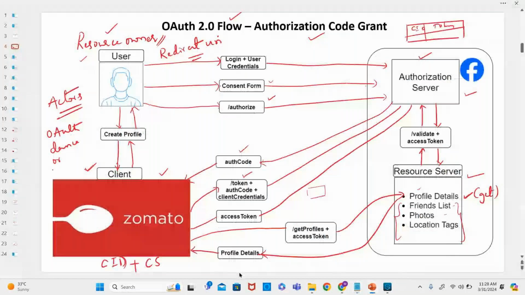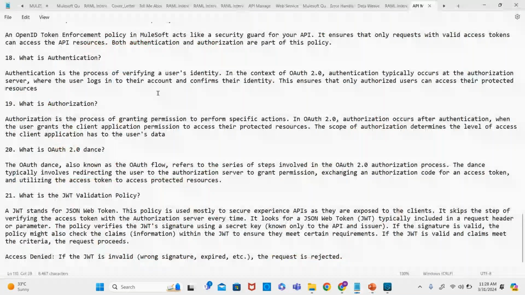dance or flow. I'm telling the same thing in a little more presentation-like manner there. If it is difficult to say those words, try to simplify it. That is fine, no problem. The series of steps happening between the actors for accessing the token and validating the token is known as the OAuth dance. That is also okay. Got it?